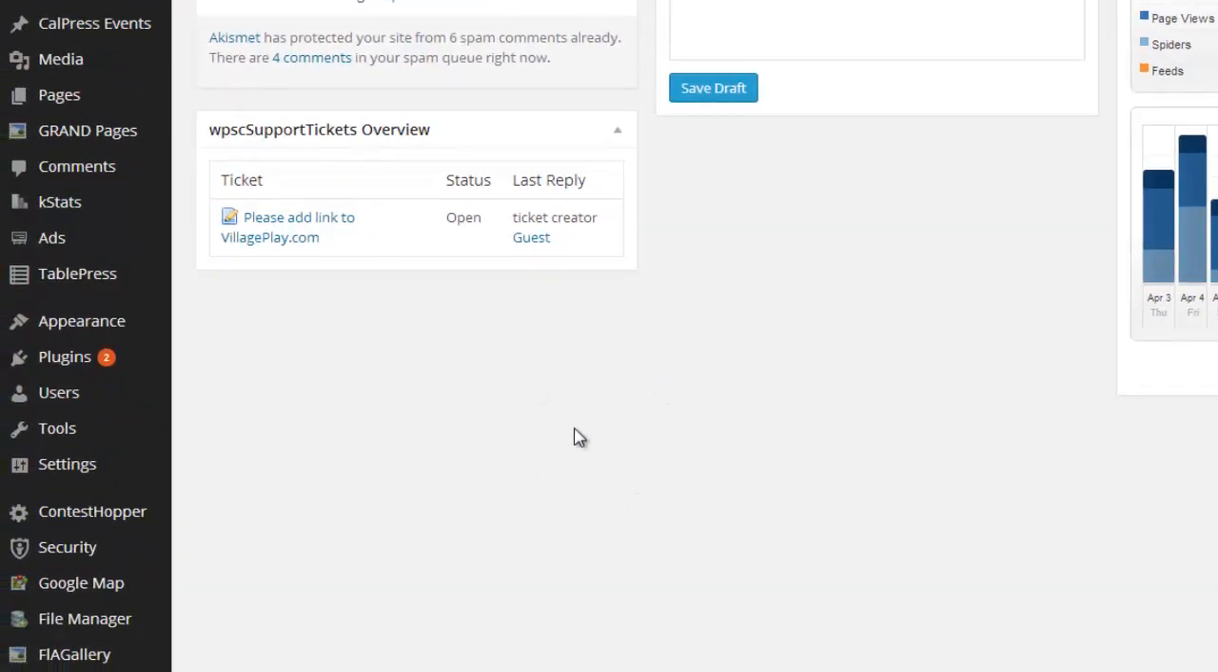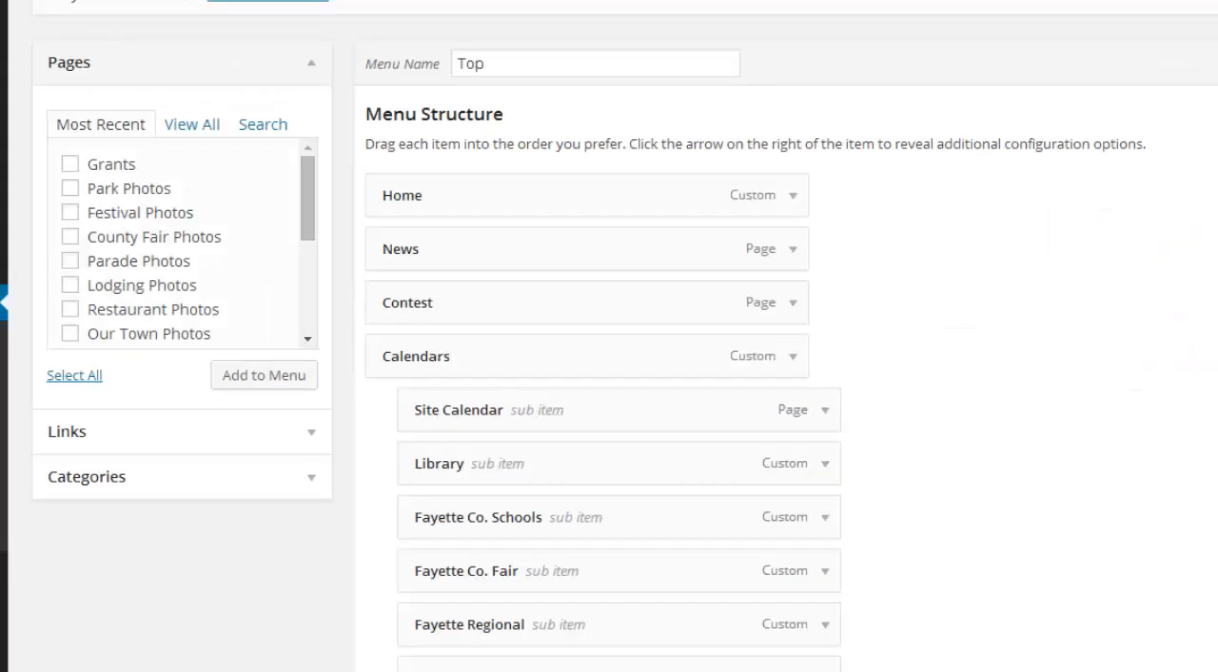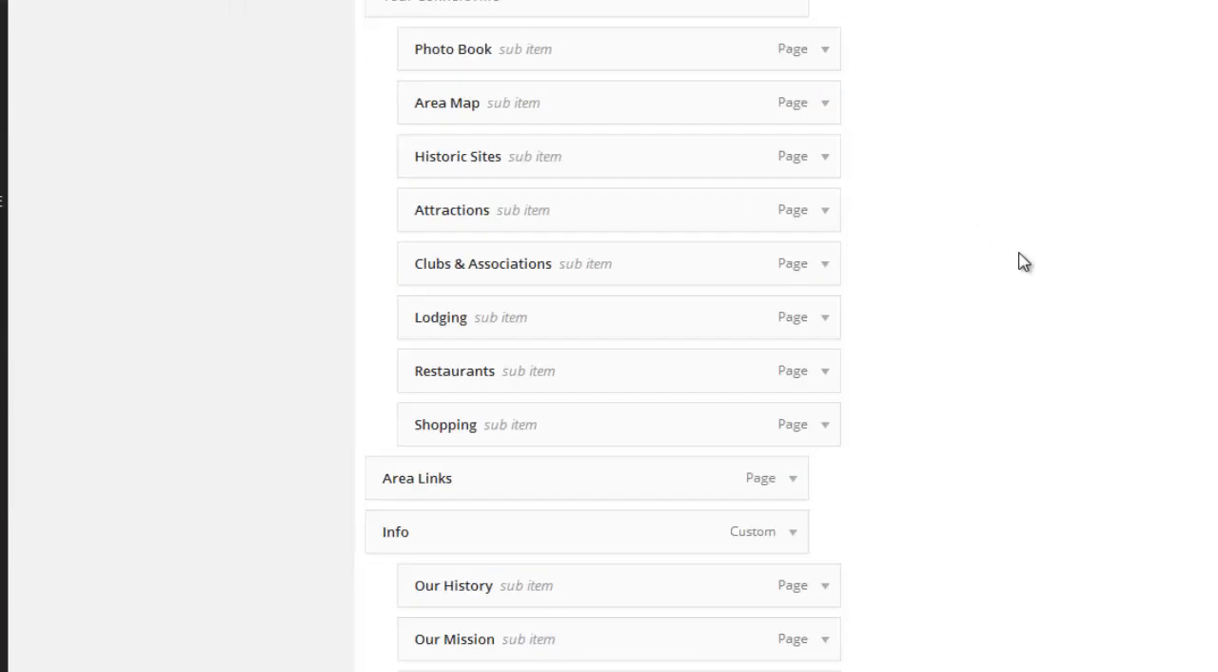And here we are back on the dashboard. The navigation menu over here on the left actually falls under appearances. So when I highlight that, it opens up these subcategories, and I want to click on menus. Okay, so this is our back end for working with our menu structure.